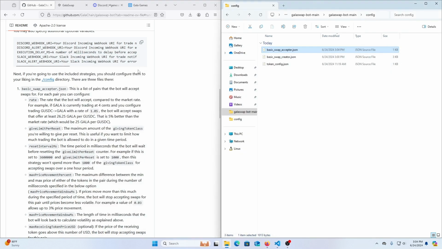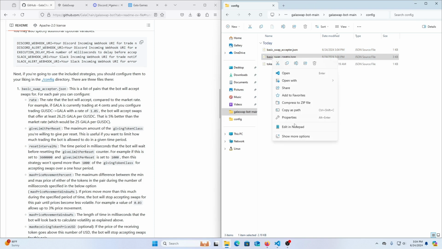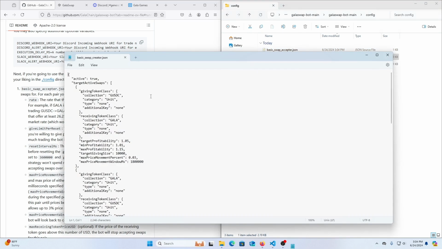We're done there. And I'm also going to change basic-swap-creator.json. This file controls how the bot decides what swaps to create. And we're going to make similar changes here under target active swaps, where we have a list of swaps that we want the bot to create and maintain. The first one here creates swaps where the bot will give USDC in return for Gala, which we don't want. So I'm going to delete that one. And now we only have this one where we are giving Gala and receiving USDC.